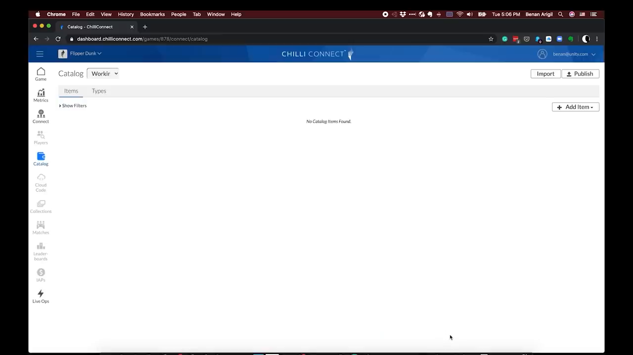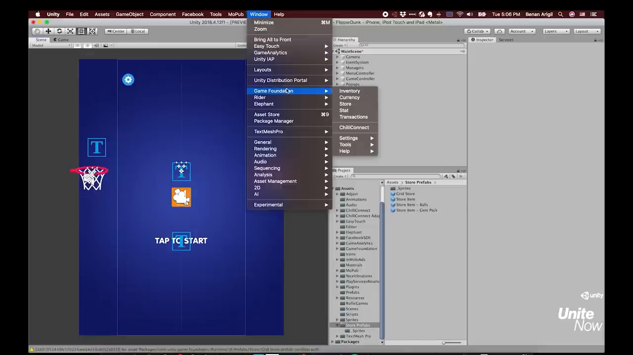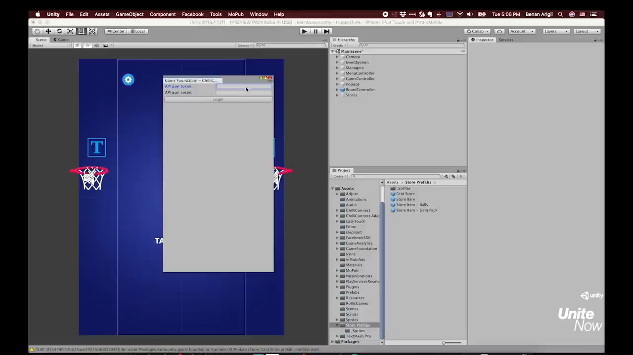Now let's sync your Game Foundation data to Chili Connect. Your dashboard for Chili Connect is going to start out empty. So let's go to your project, and in the Game Foundation Chili Connect window, first you'll need to set up your game. You get the token and secret from your Chili Connect dashboard and paste them in here for the game that you want to connect. Then when you click Export Catalogs to Chili Connect, everything that you set up so far in Game Foundation will be uploaded to Chili Connect.